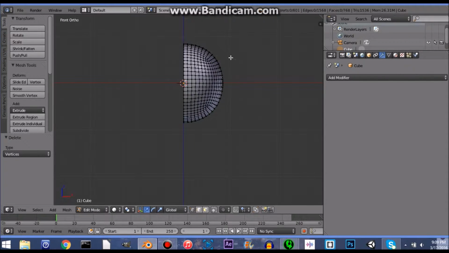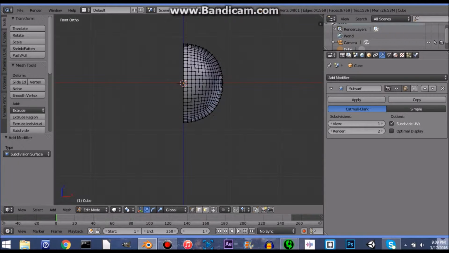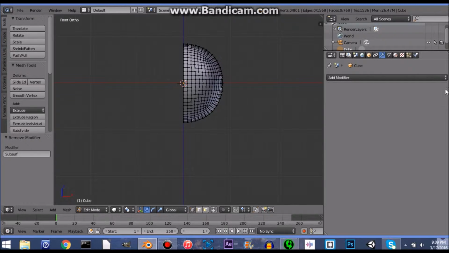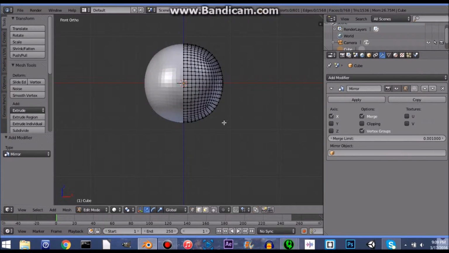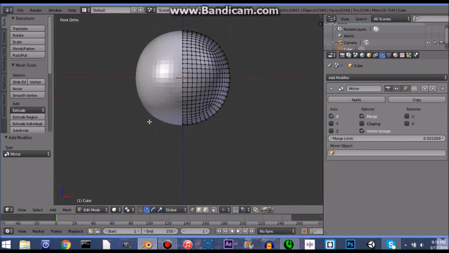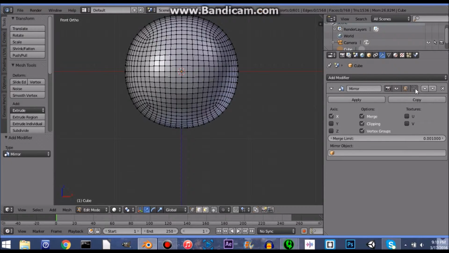So now you only have half of your sphere, or a semi-sphere, if I think that's right. I'm not sure though. So subdivision surface. Oh wait, no, that's the wrong thing. Add modifier and mirror modifier. So now as you can see, what we have here is the other side, but you want to check clipping and click this weird icon here.